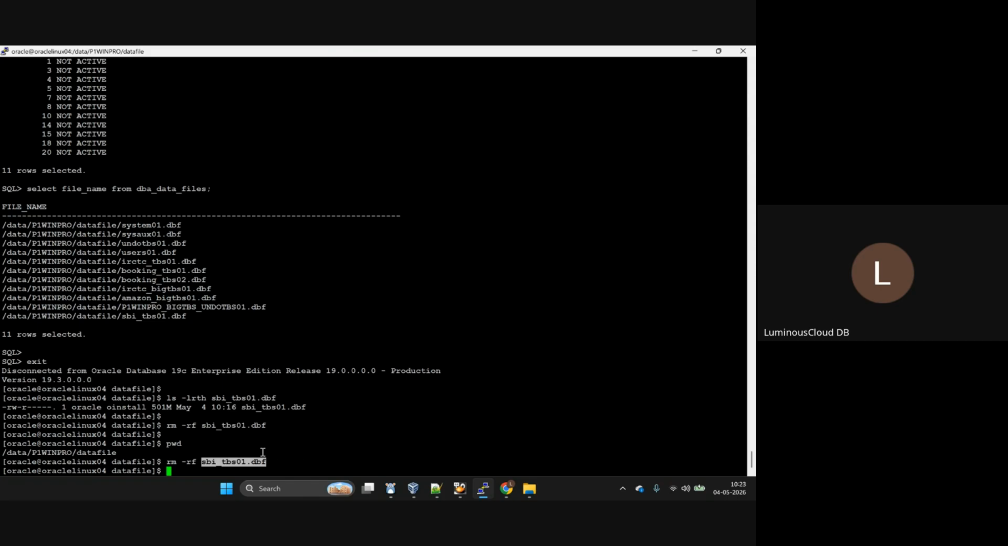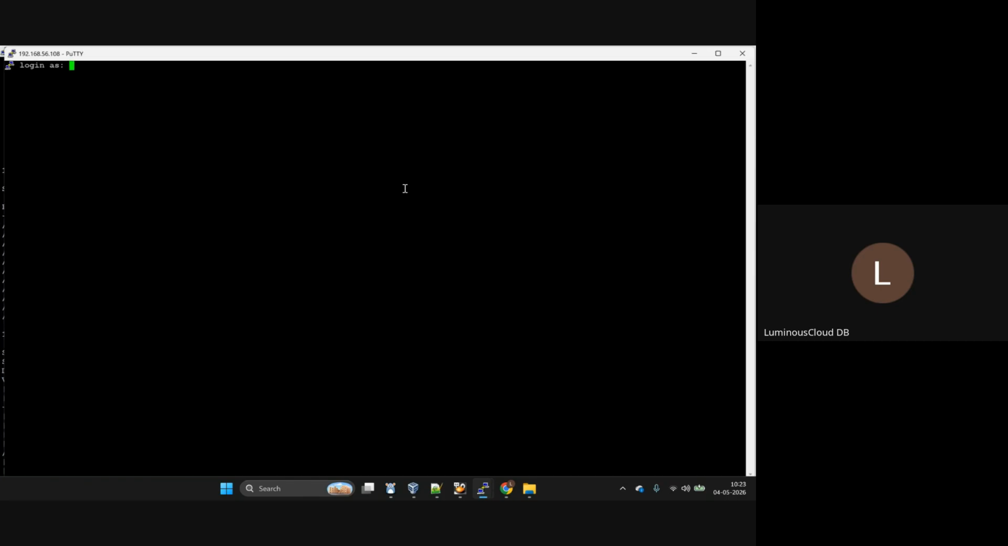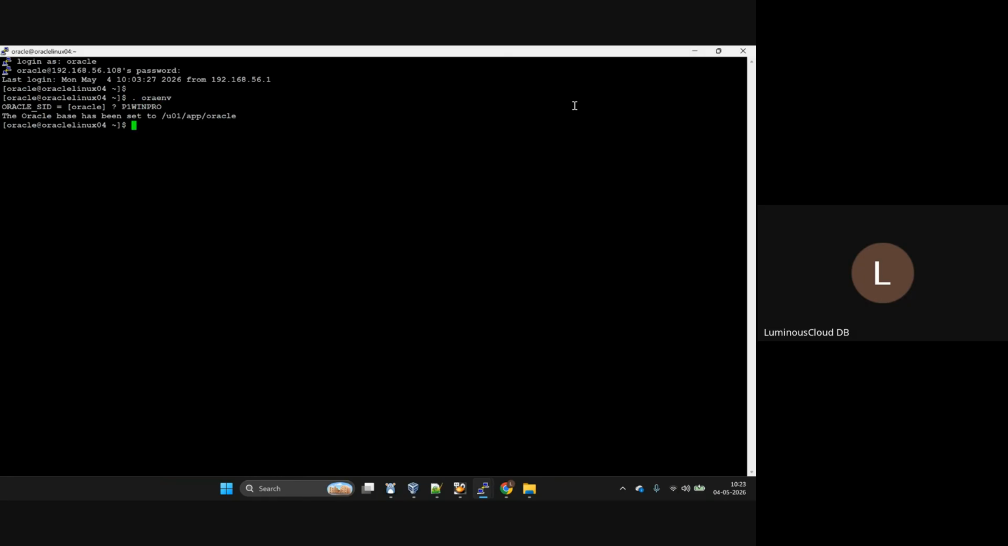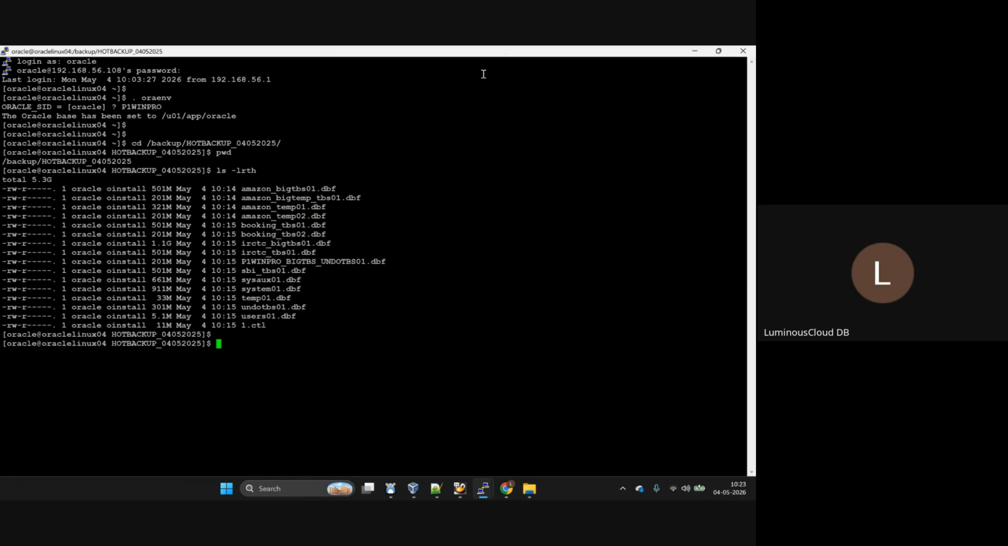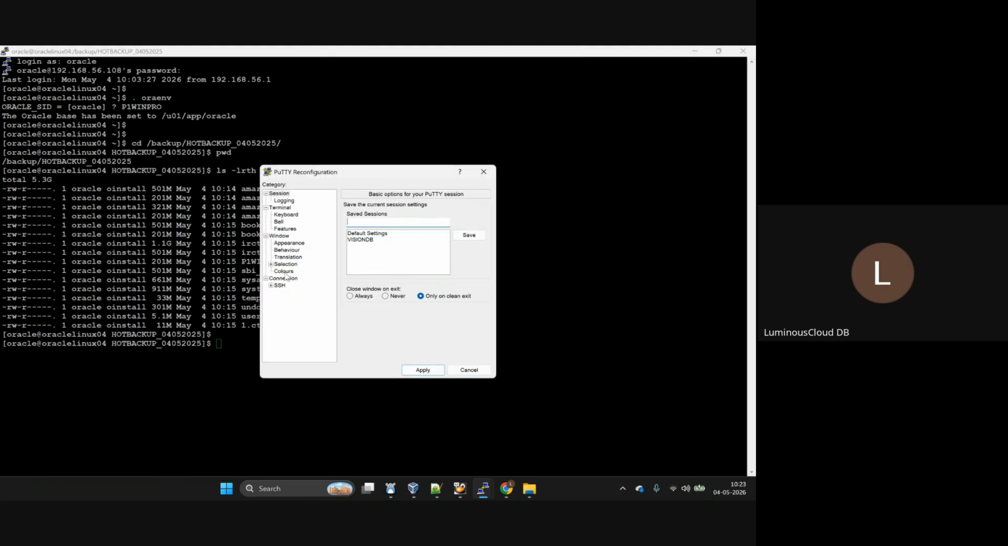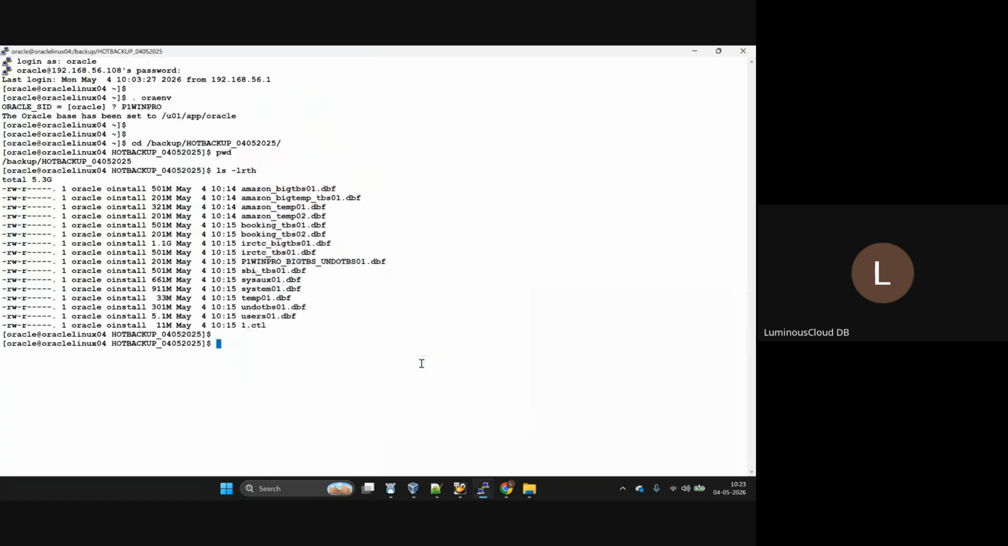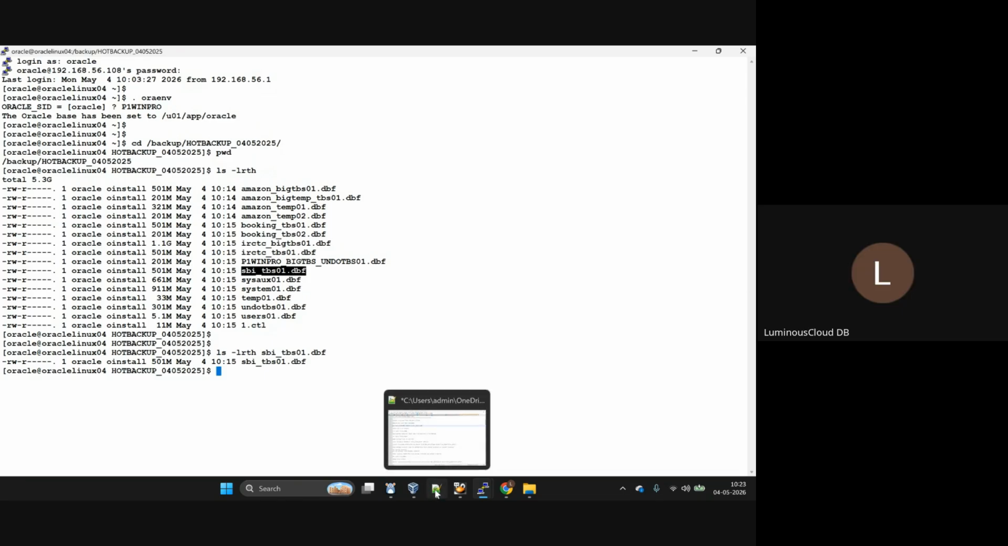This file is there in our backup location, right? Yes. Let me do one thing. Let me keep this one in white color. Are we able to see this file? Yes, sir. Before that, the file was gone, no?